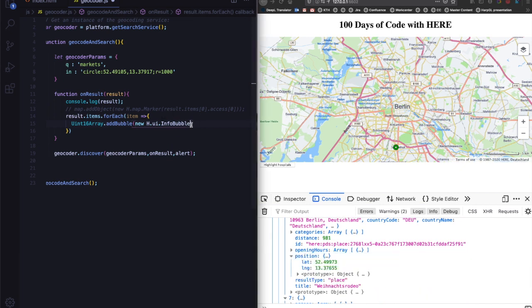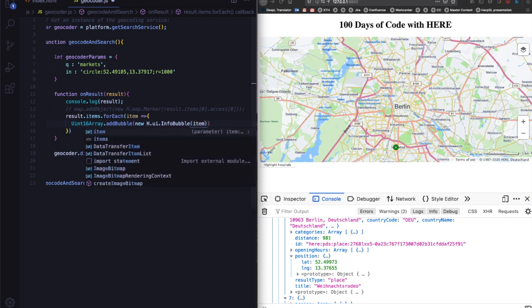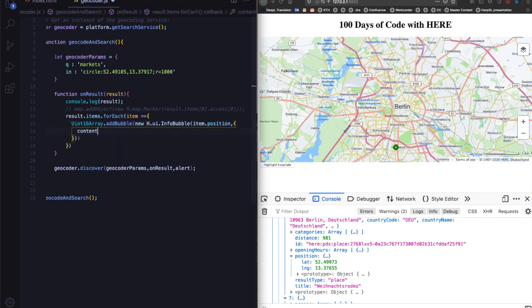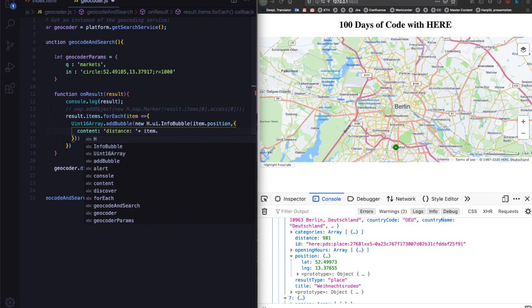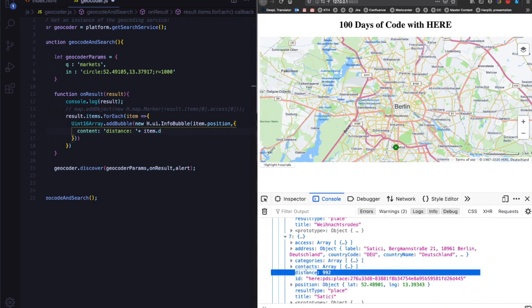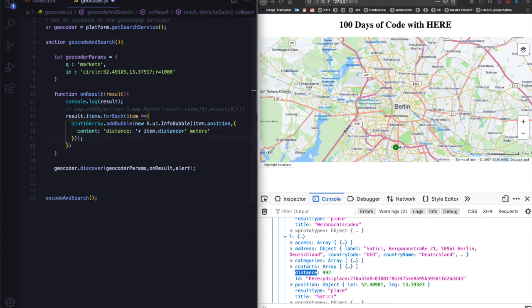So the info bubble has to have a position first. I'm going to say item dot position, and then I want to give it some data points. I'm going to use the content, and in the content I'm going to display the distance. So I'm going to write distance first and then item dot, let me see, is it distance or distances? Yeah, distance. And then I'm just going to add meters to say that the distance is in meters. So that's it. That should essentially do this.